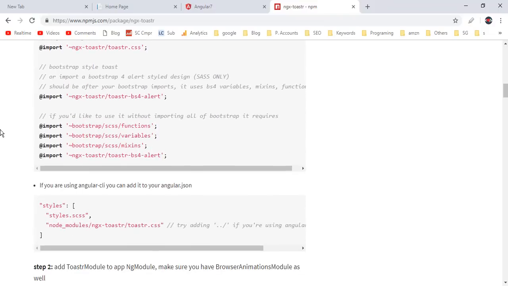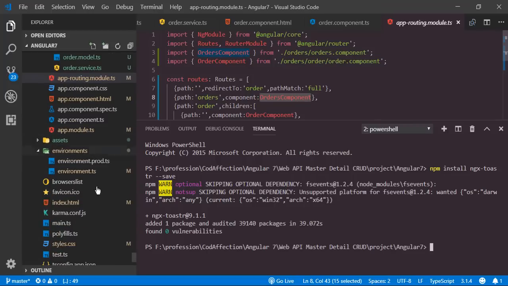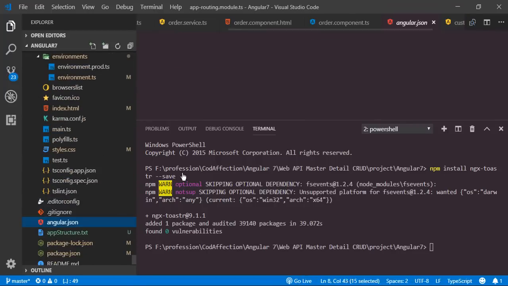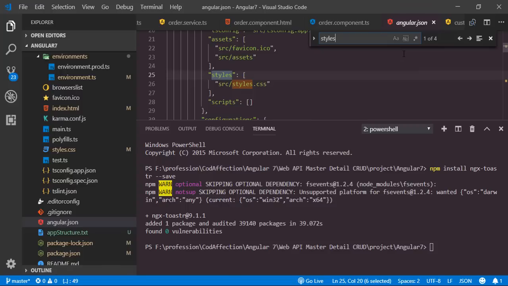After that, we have this package style sheet toaster.css, which is inside the folder directory node_modules, then ngx-toaster folder. So we have to add this style sheet reference inside the angular.json file. So let me copy this reference from here, then open the angular.json file. And let's search for the styles array here. Now we can paste that here.